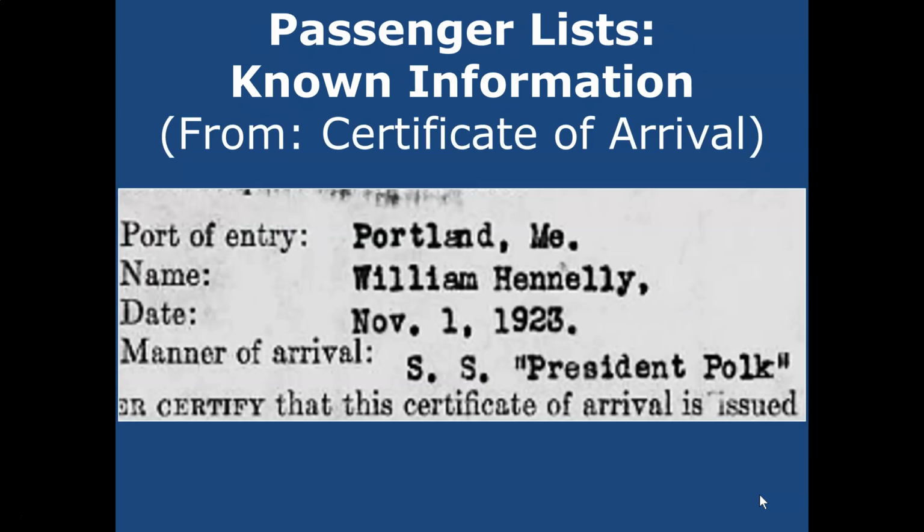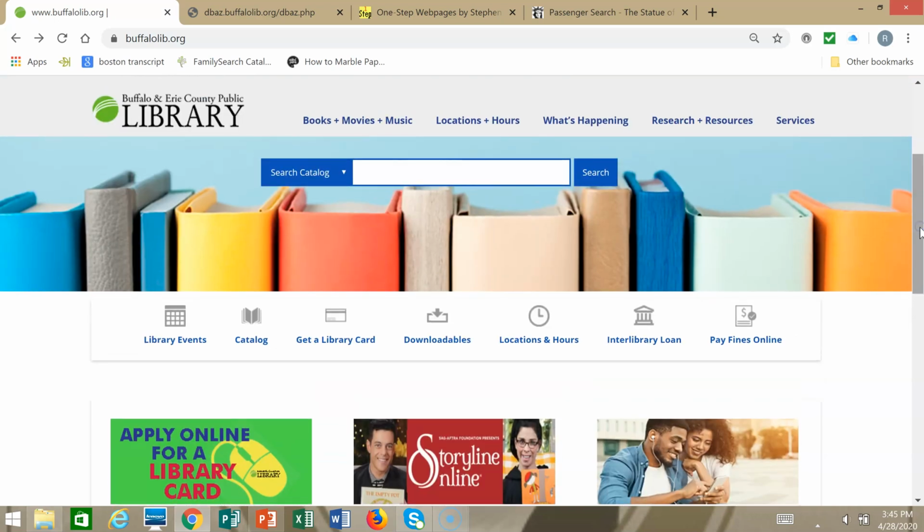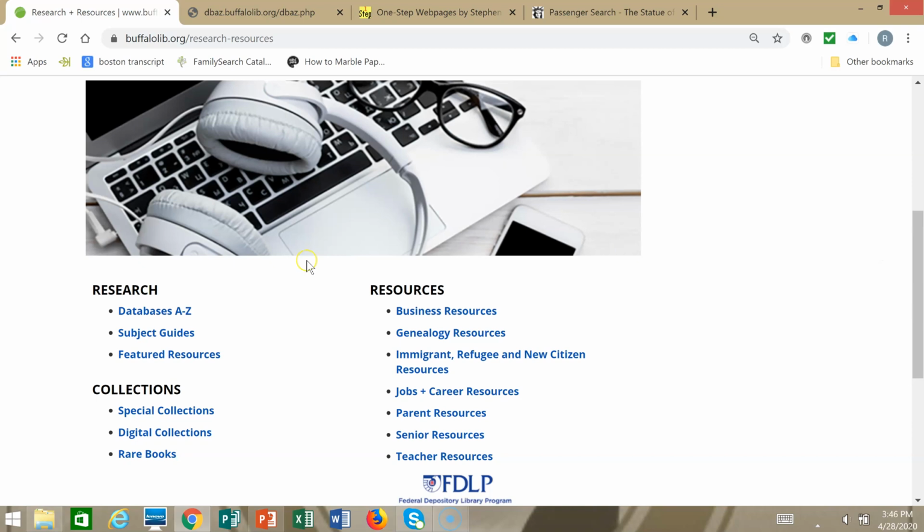So we're going to start with the example that we looked at in the last videos for Mr. William Henley, who came into Portland, Maine on November 1st, 1923 on the SS President Polk. To access Ancestry Library Edition through the Buffalo and Erie County Library System, you go to the library's homepage, which is www.buffalolib.org, and you click on Research and Resources. Then under Research, click Databases A to Z.